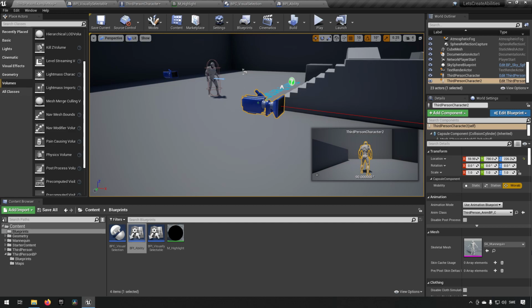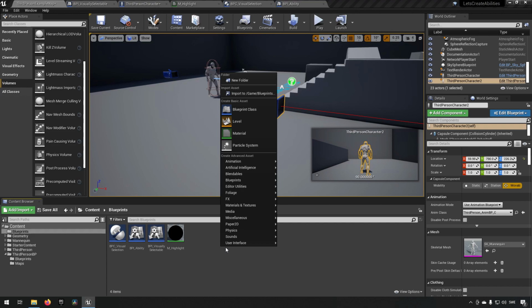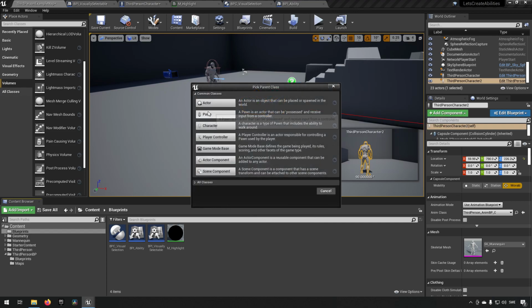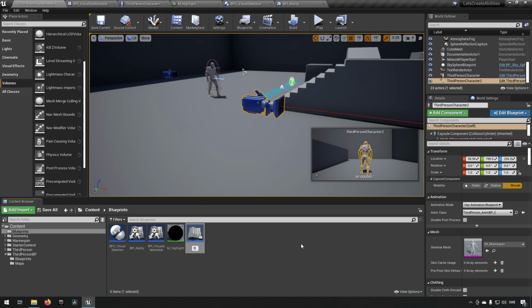From there, we're going to be starting to make our abilities. So we're going to be making a placeholder ability first. It's going to be a blueprint of type actor. I'm going to call it BP for blueprint and ability.